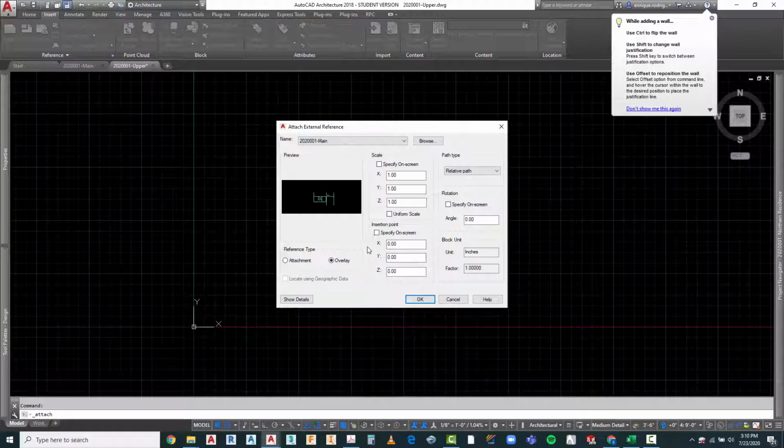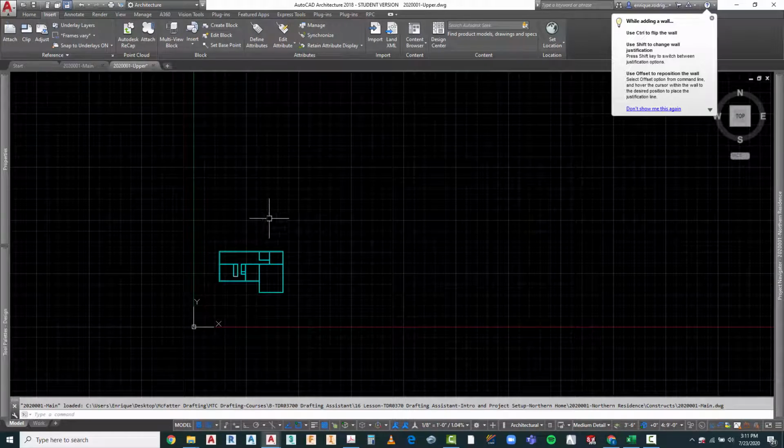Now, the one thing, everything is fine in here, the scale, the insertion point. The only thing I want to do is I want to change my Z insertion point to -9 feet. And the reason I do that is because our walls are 8'2", and I want to make sure that we do not start getting too many of those triangles where you have two walls trying to occupy the same virtual space. By doing that, that helps it quite a bit. So I'm going to do OK, and there it is right there.